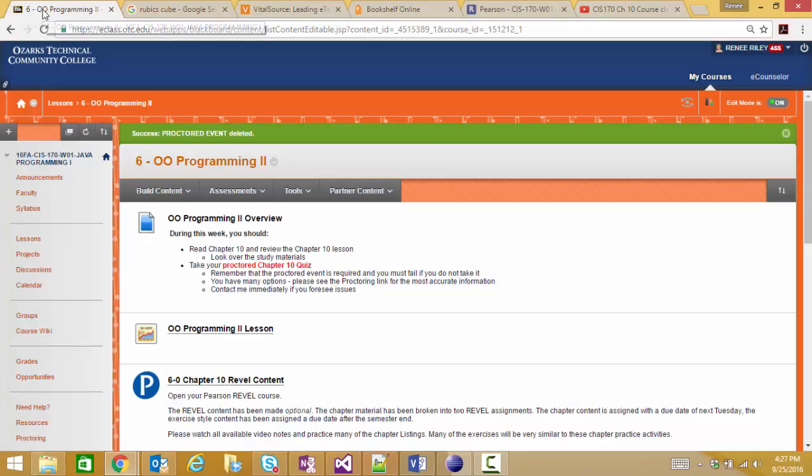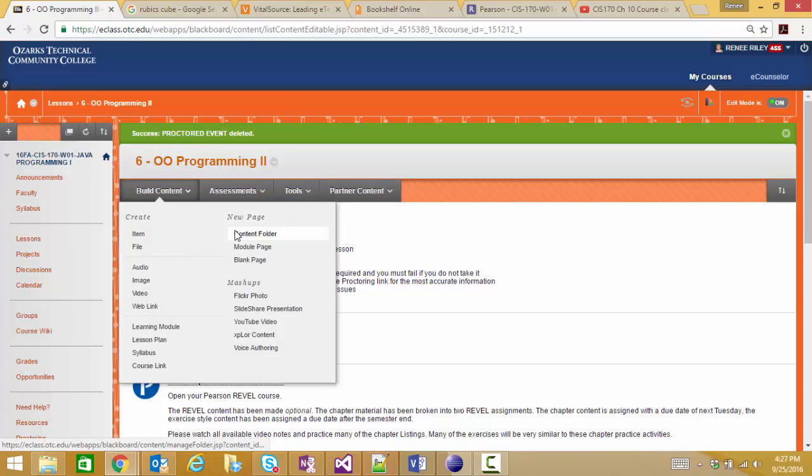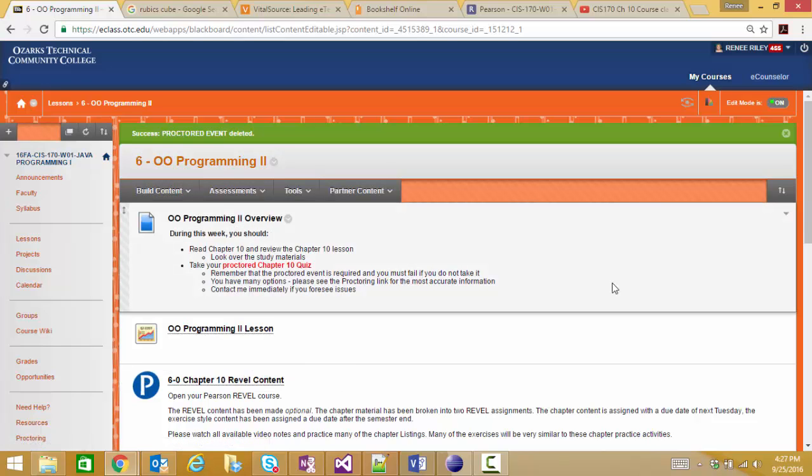Let's take a look at our weekly assignment in Blackboard. This is, again, Lesson 6, our Object-Oriented Programming 2. And this week you're going to have your Proctored quiz. As you know, that's required of all online students at OTC to verify your identity. You can refer to the proctoring link here in Blackboard to get information about how to set up your exam. You can do that in other locations. You can come to OTC to take your exam. Either way, please make sure and get that taken care of.